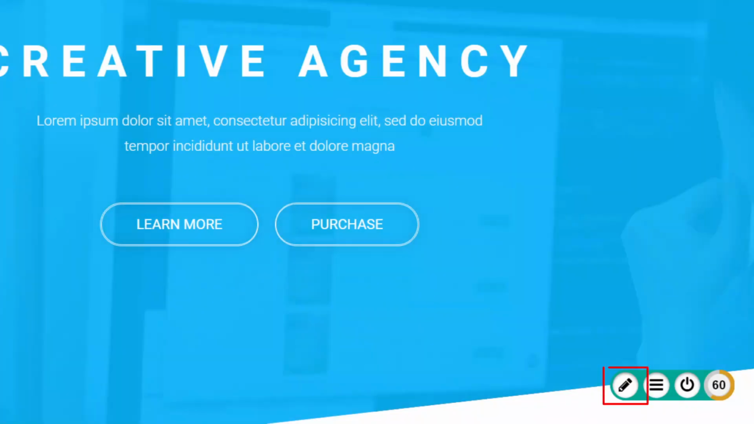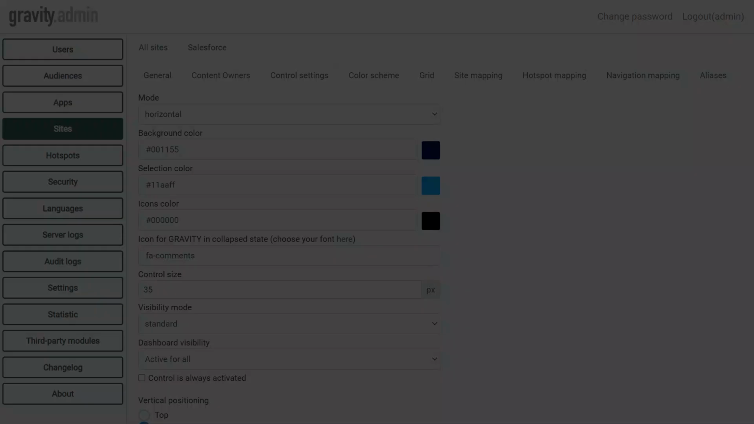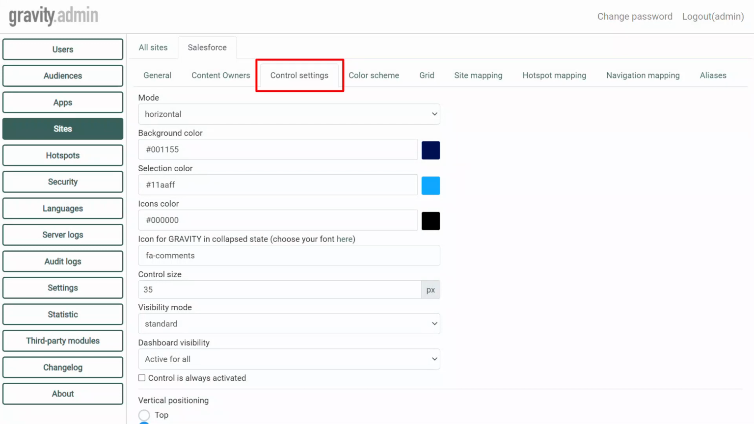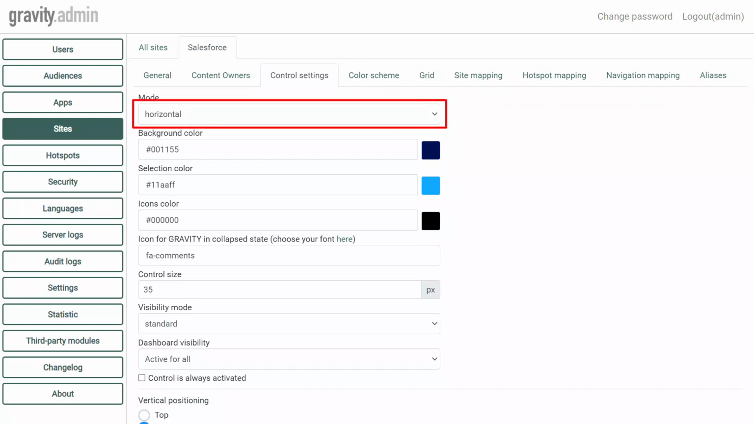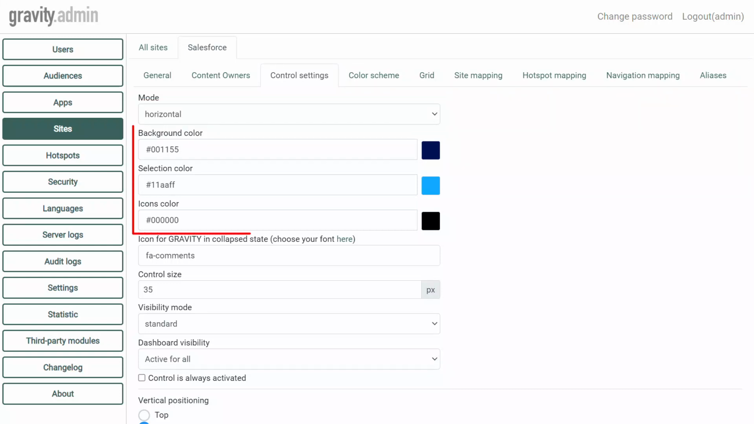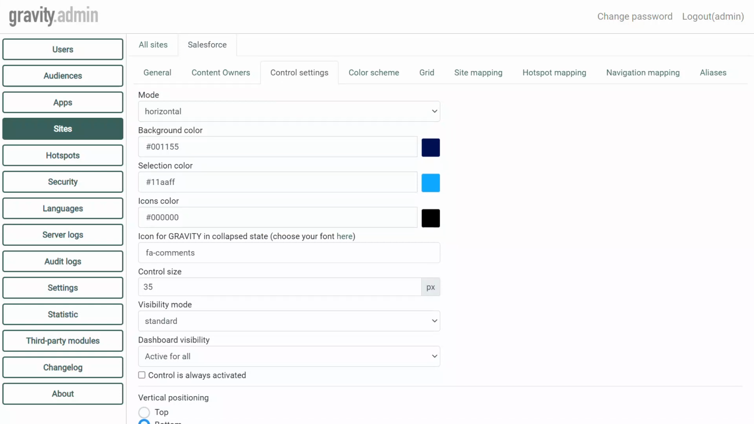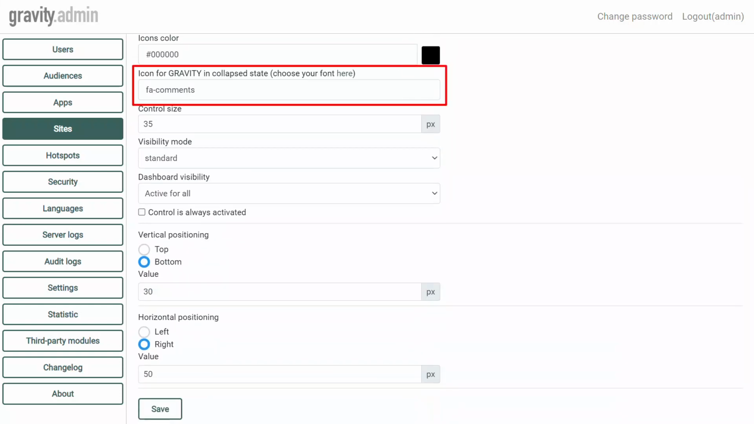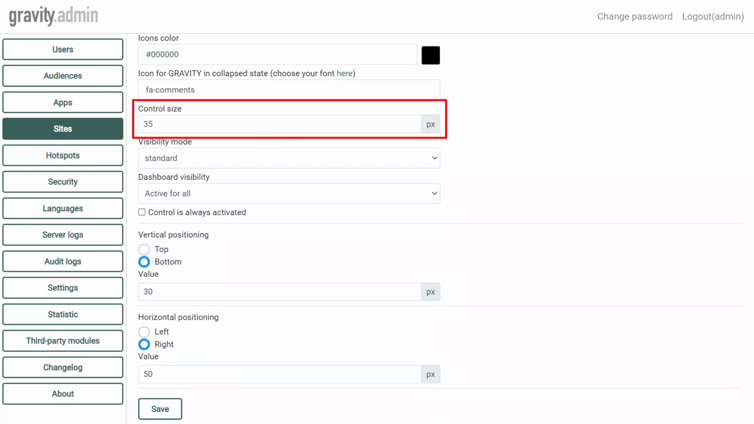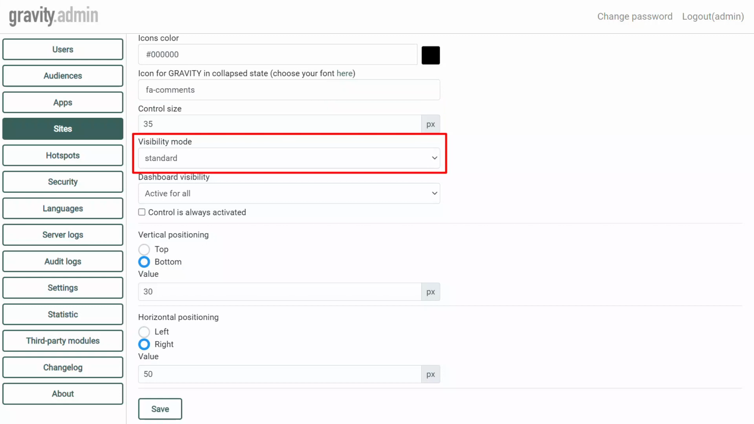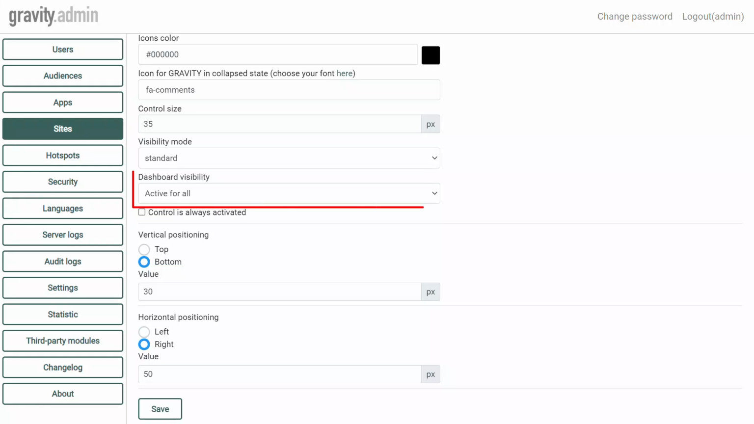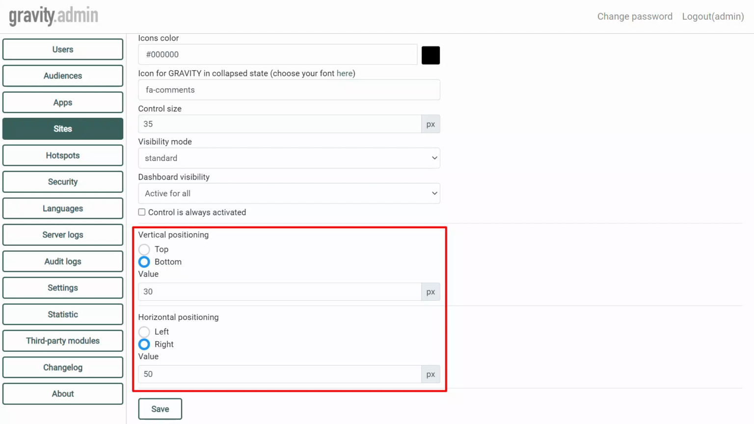If you don't see the pencil icon in the Gravity control, it means that you have not added yourself as a content owner. In the tab Control Settings, you can control how Gravity appears on your site. You can control the following: the orientation, horizontal or vertical, all color aspects of the control and its icons, the icon when the control is collapsed, the size of the icon in pixels, whether or not it should be visible at all, whether or not it should be collapsed or expanded by default, whether or not the dashboard should be visible by default, where its position should be, also in pixels.